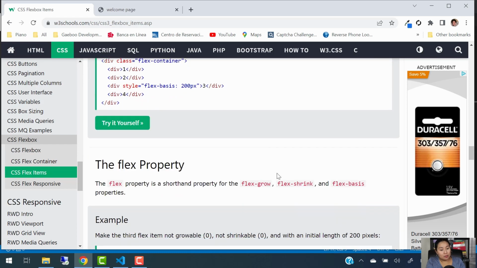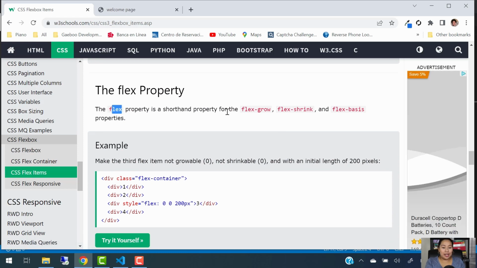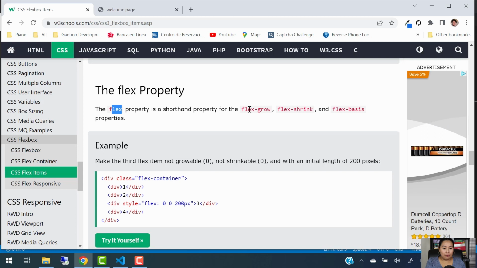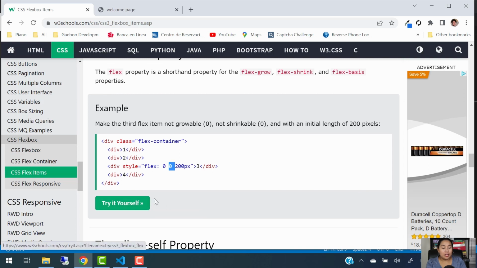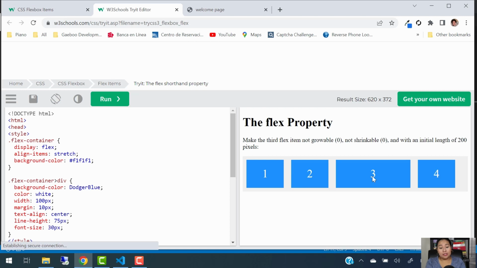Okay, now the next property is the flex property. This is a shorthand for all the other values that we've seen so far: flex grow, flex shrink, and flex basis. So you simply establish with flex that the first value is grow. If grow is going to be 0, then we have the shrink. Shrink is going to be 0, and then the flex basis will be 200 pixels on division number 3. This should look like this. Let's hit try it yourself. See, it's going to look like this.